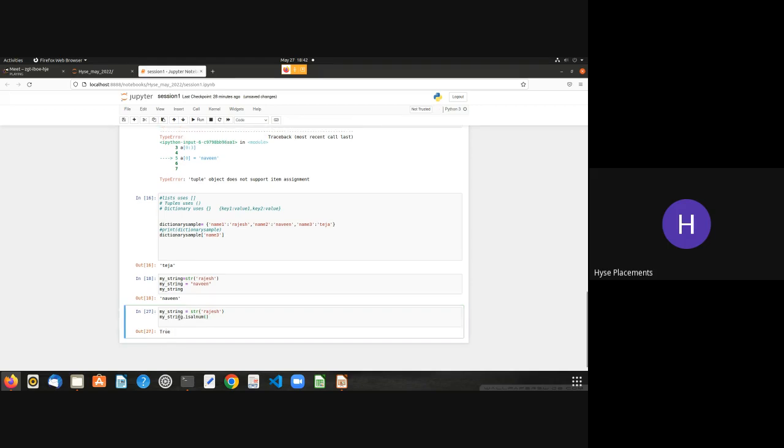So wherever you find this "is", it returns only true or false. Remember, in any method, if you are finding this "is", it returns only true or false. Dot upper is something where it converts the entire thing into uppercase. But isalnum is also a function that you have.